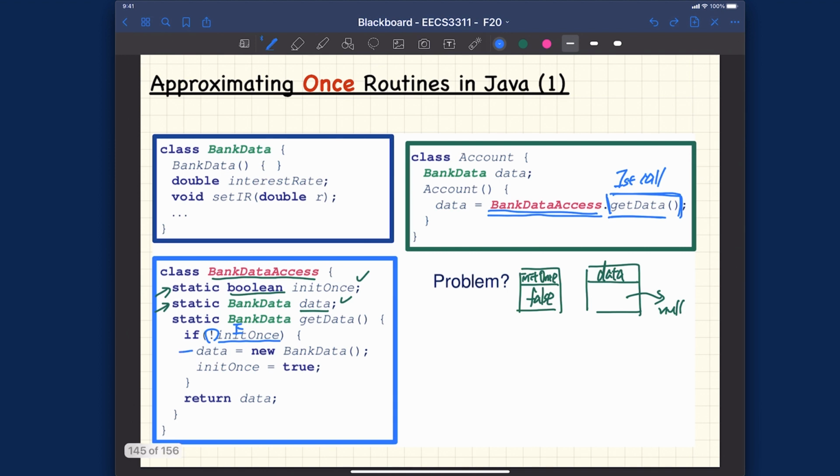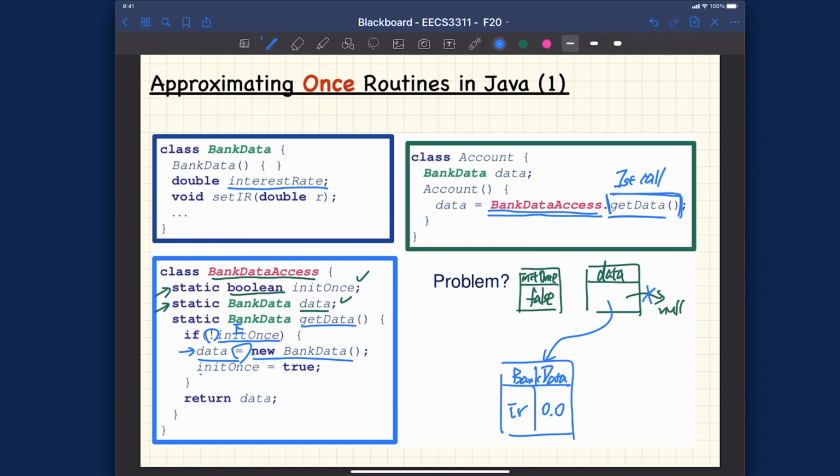The first line creates a new BankData object. So it's going to be a new object here, and as we can see from the declaration, BankData has just an interest rate, IR for short, with an initial value of maybe 0.0. Then we assign the address of this object to data. So data, rather than pointing to null, now points to this BankData. That's the very first call to the static method getData. Then initOnce is modified to true, meaning all the subsequent calls will follow a different branch and have a different behavior.